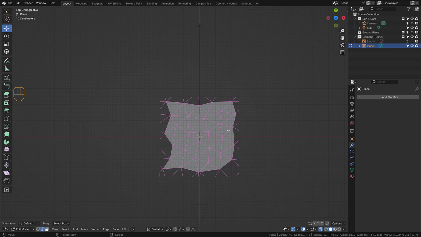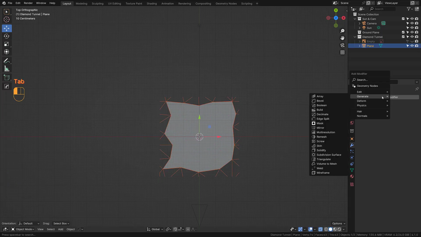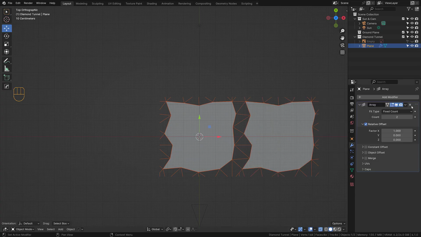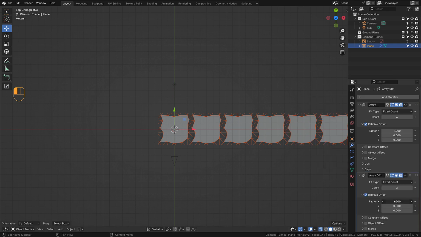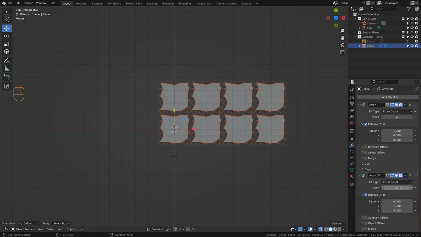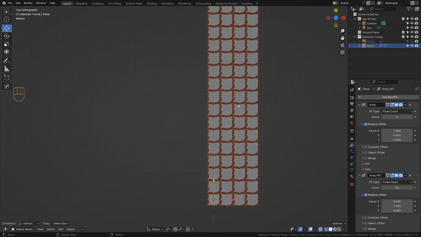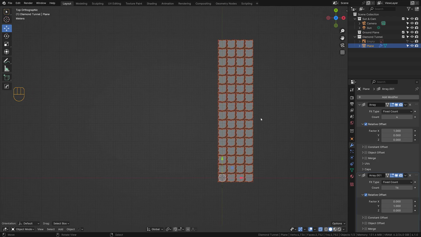And now we are actually going to put the array modifier. Set to 4, and now another one for the length. Can make it long, like in the video. It's okay, it's not going to be high poly anyway.